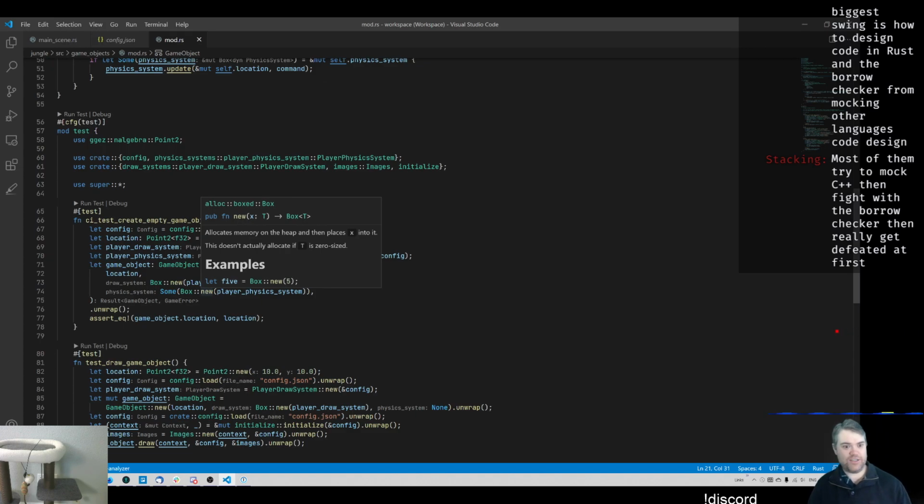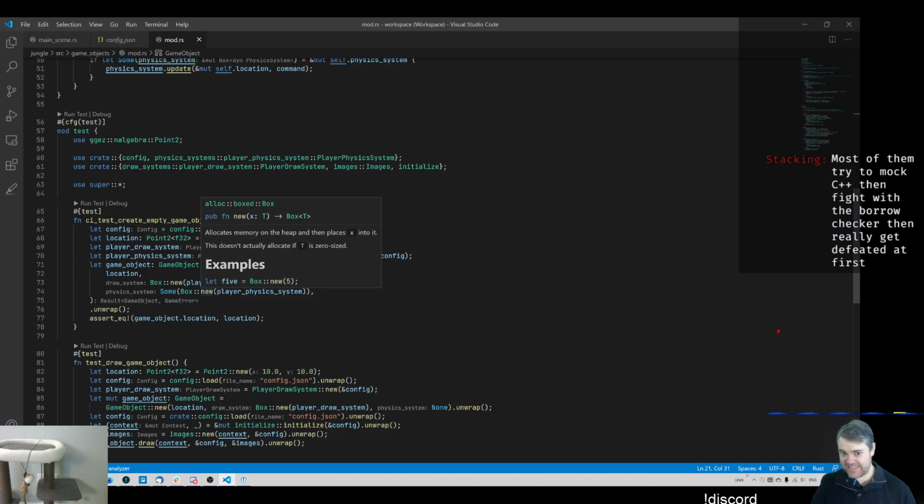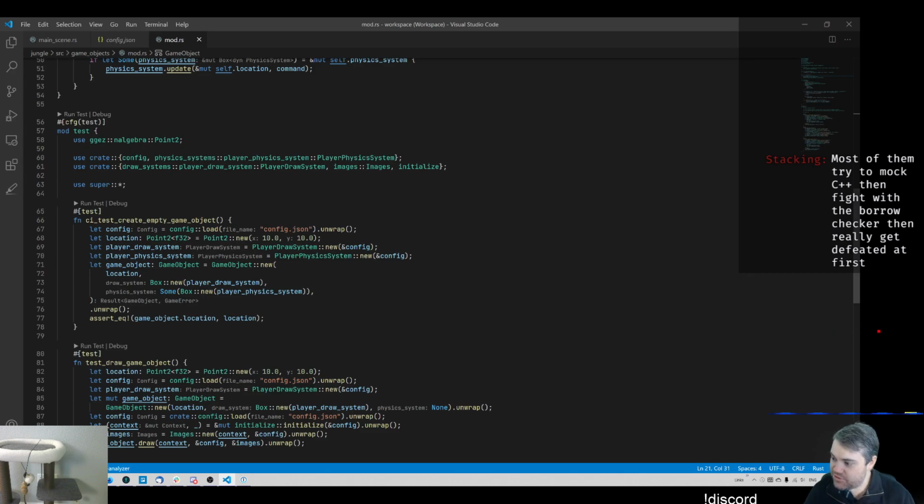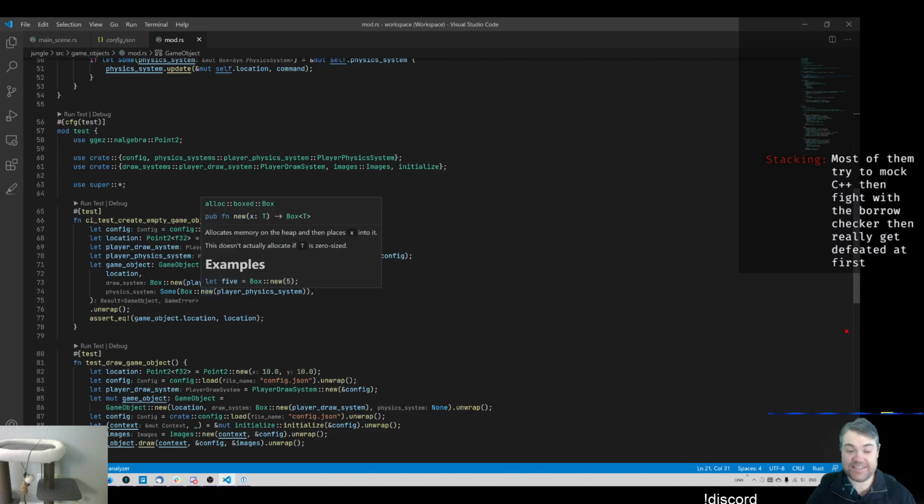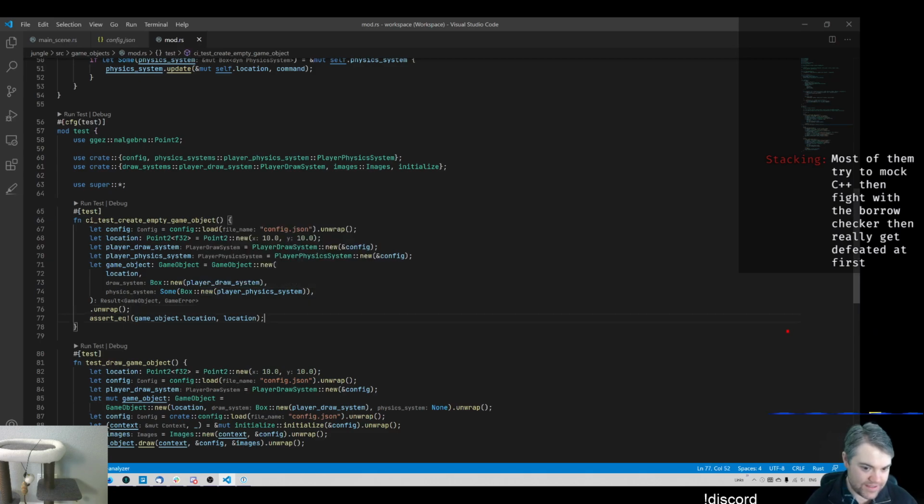It's only when I'm trying to render, let's say, 1,000 text things all in one frame that it doesn't work. Most of them try to mock C++ and then fight with a borrow checker and get really defeated at first. I can see that. Even coming from a systems administration background, where at most it was a tiny bit of C and a lot of shell scripting, I still fought against the borrow checker. I still fight against it every once in a while, although more and more often I'm seeing what's going to happen before I do it.